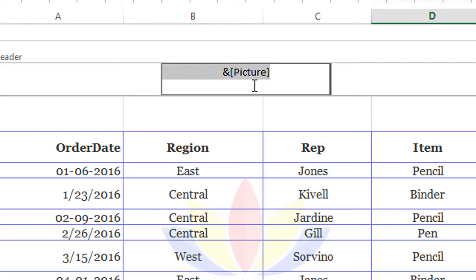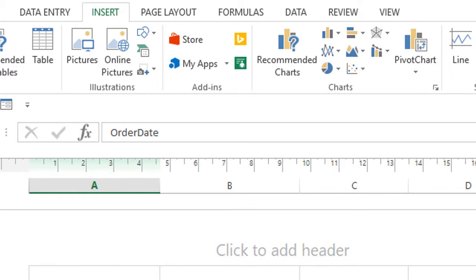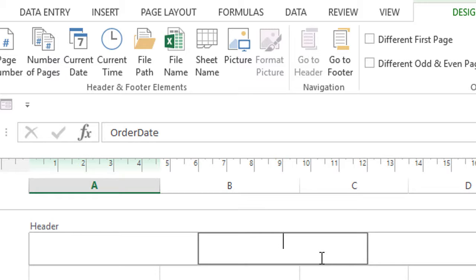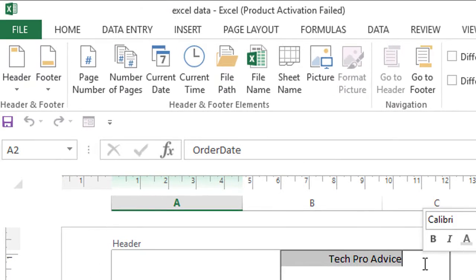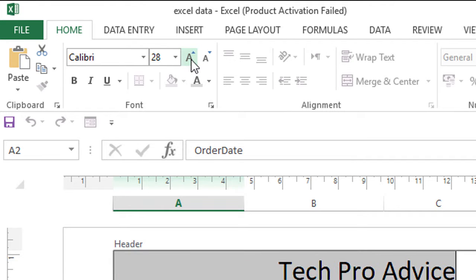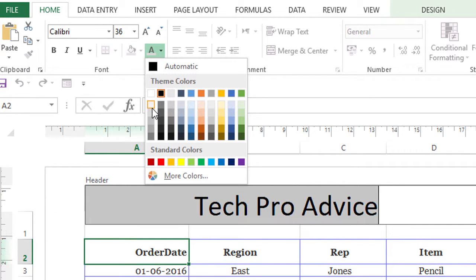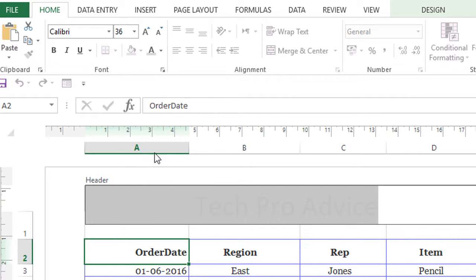And if you want text as a watermark, remove this picture, click Insert, Text, Header and Footer, type your text. Select this text. Change the font size, make it bigger. Change the color. Press Enter.